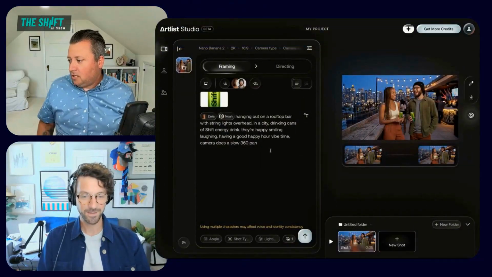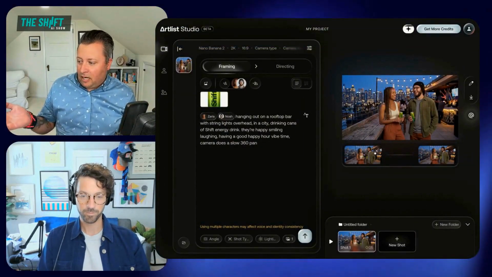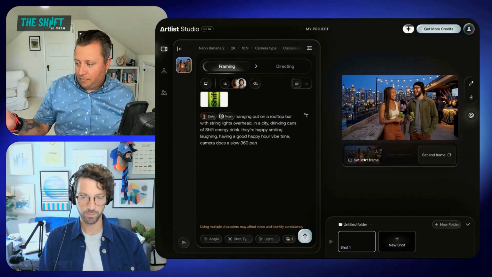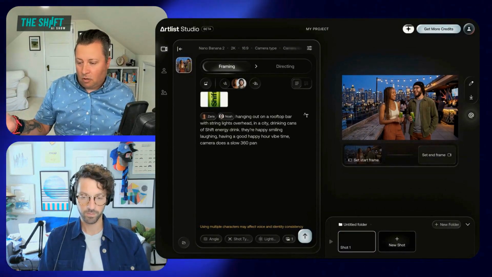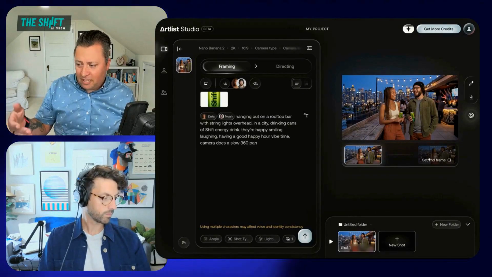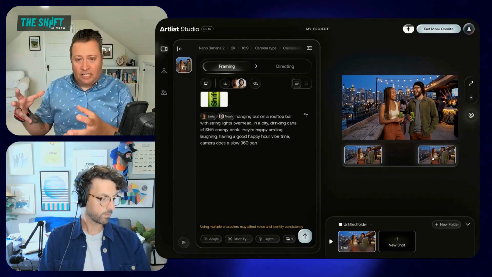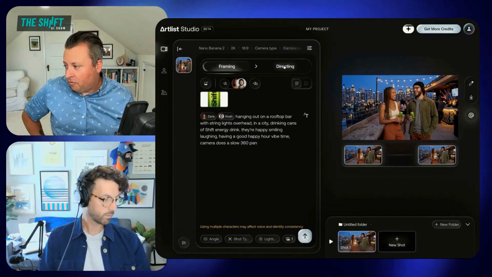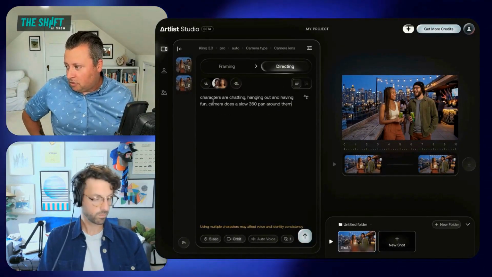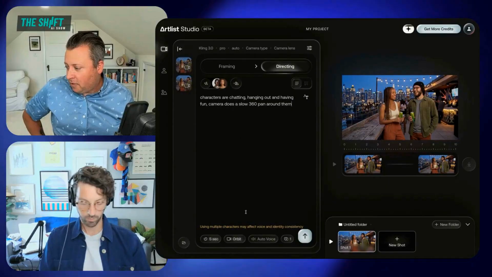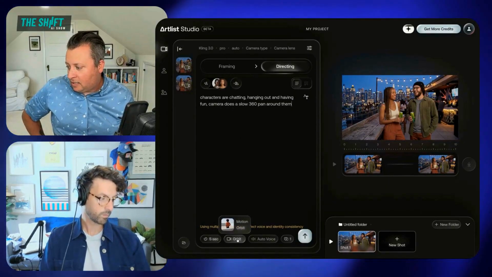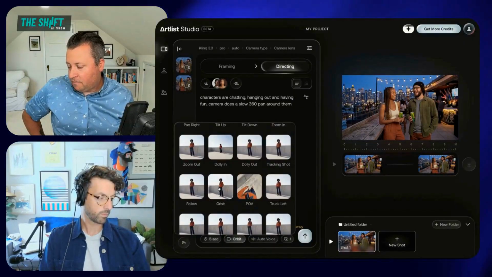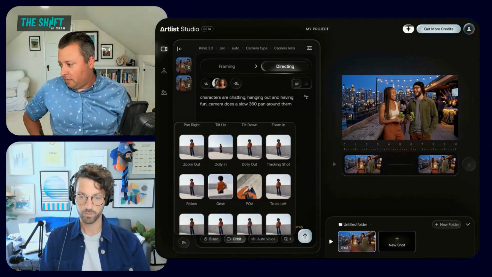Yeah. So then I'm going to take that, and you set that as your starter image. So when it first creates it, it looks like this. And I'm going to set that as my start frame. I'm also setting it as my end frame because I'm just doing one scene. I'm not having anything dramatically change. And then I go over to directing. I told it the characters are chatting, hanging out, and having fun. I asked the camera to do an orbit move where it does a 360 move a little bit around them.